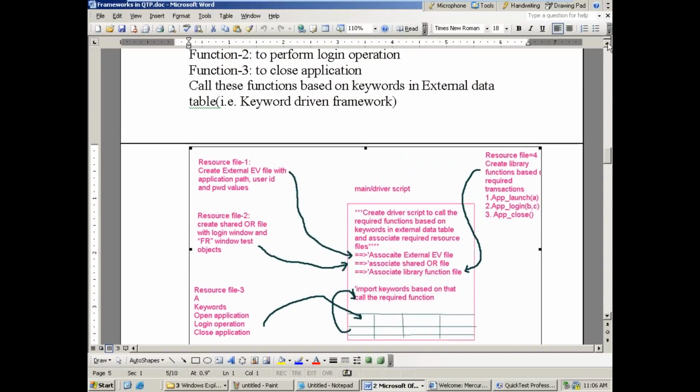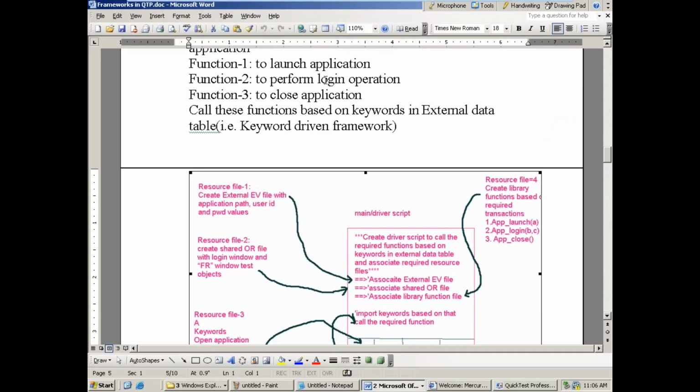What are the transactions I want to perform here? To launch the application, to perform the login operation, to close the application. So first, as they said, resource file: create the external environment variable file with the application path, user ID and password values. How do you create the external environment variable file?